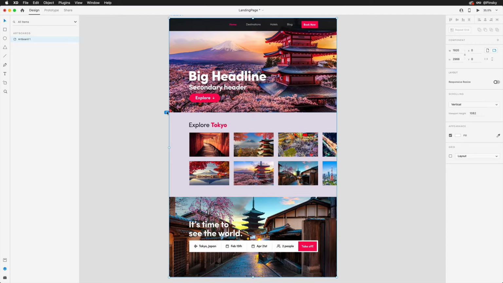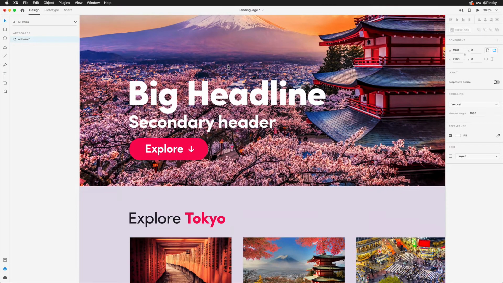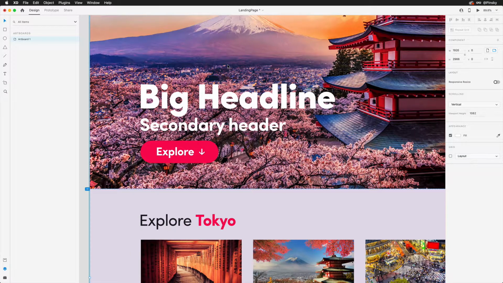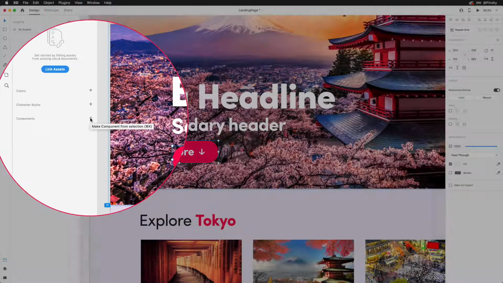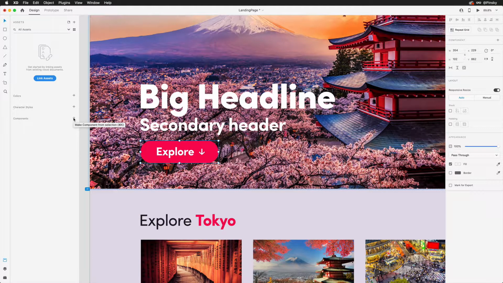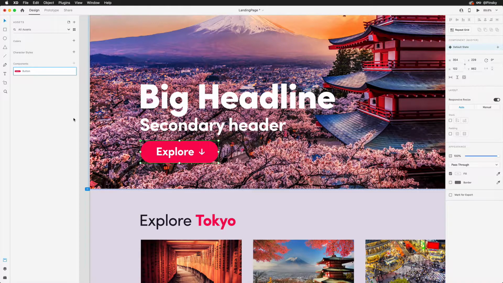Next up, since this is a web-based project, let's throw in a hover effect on the button up top. And to start that process, we'll want to convert that button into a component. So with the shape and text layer selected, a component can be created within the Assets panel, the Command or Control-K shortcut, or within the Properties Inspector. If you haven't explored the world of components yet, I'll link a video alongside this one.